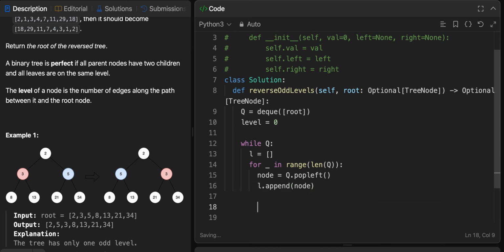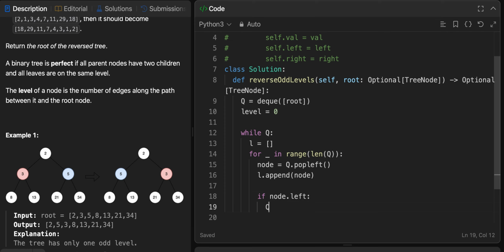But then we want to get ready for the next level. So imagine we're at 2. We want to prepare for 5 and 3. So we'll say, okay, if node.left, q.append node.left. I'm just going to put this on one line to make it more succinct. Actually, I'm going to leave it like this. Now this is a little bit nuanced.